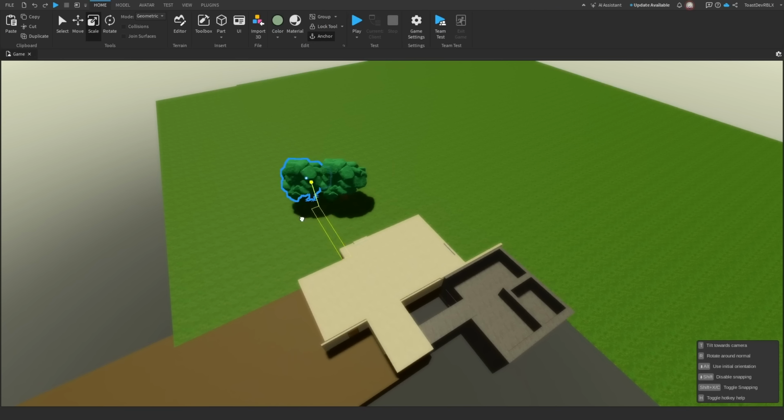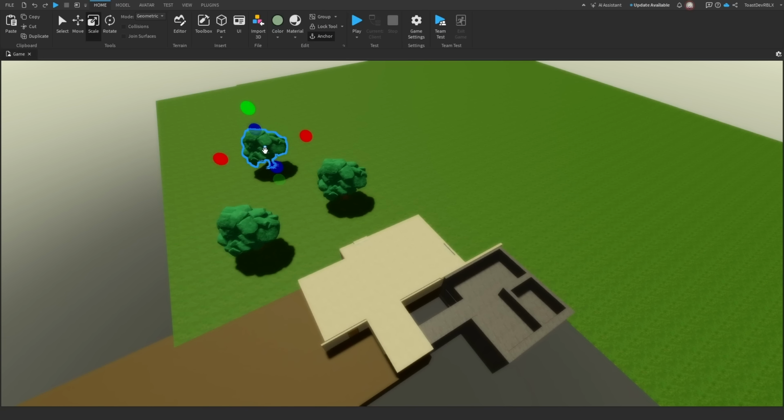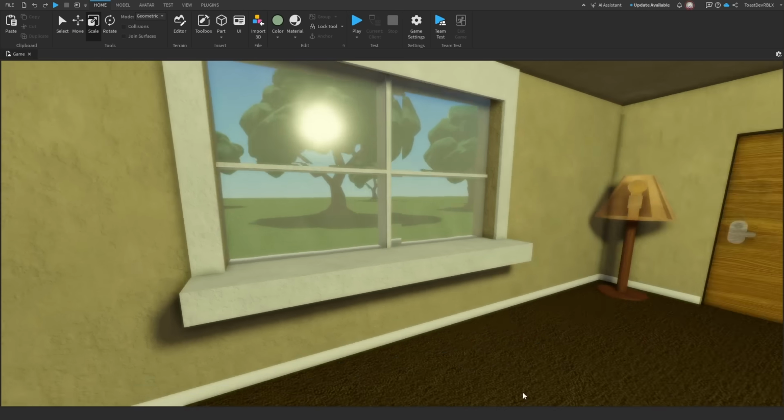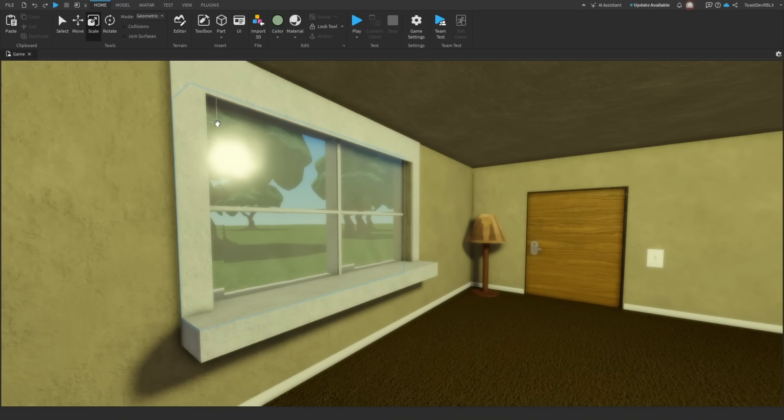Alright, we just got a tree here. We're just going to paste this all over. Alright, I think that is good enough, probably. Yeah, they actually look pretty good outside. Obviously it'll be much darker, but yeah.